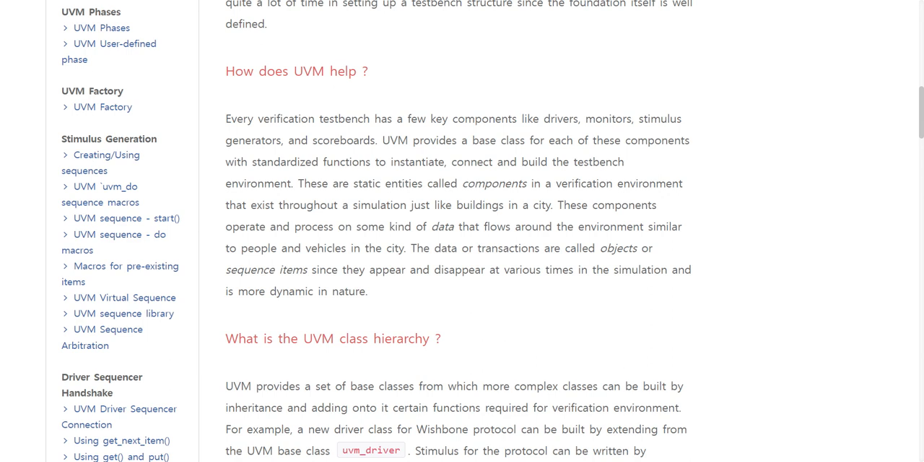These static entities, called components, in a verification environment exist throughout a simulation, just like buildings in a city. These components operate and process some kinds of data that flow around the environment, similar to people and vehicles in the city. The data or transactions are called objects or sequence items, since they appear and disappear at various times in the simulation and are more dynamic in nature.